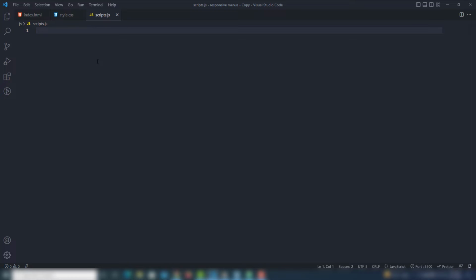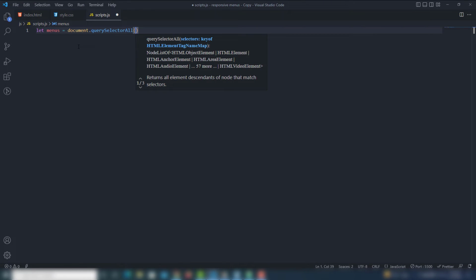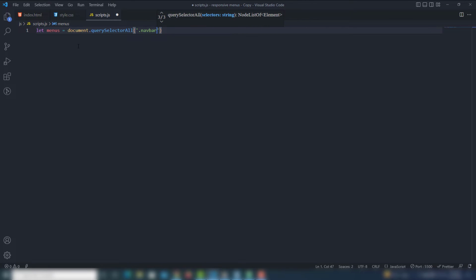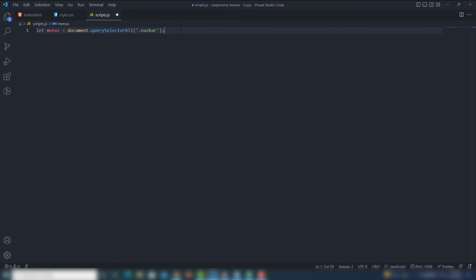So I go to the JS file. In the JS file you need to get the data. So I'm going to write the keyword let menus. You can write any name as you want. I'm going to use document.querySelectorAll, and then you need to select the navbar class that you have assigned on there, like this one. Inside there is the content, right? So you need to select that and assign the value inside the menus variable. We will use the menus variable inside the JavaScript.